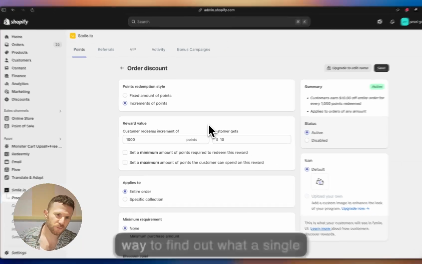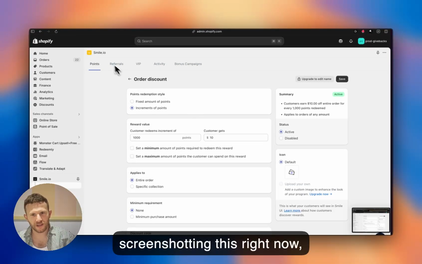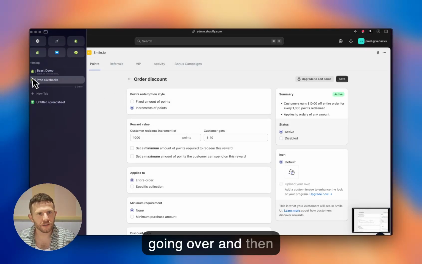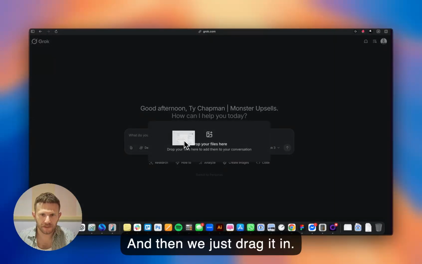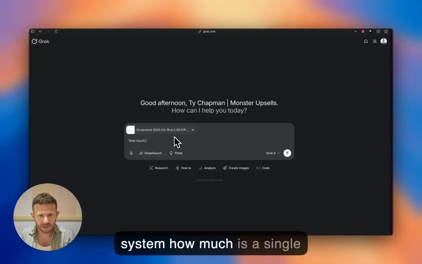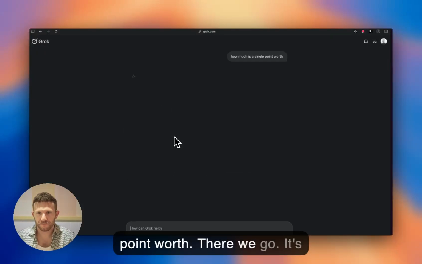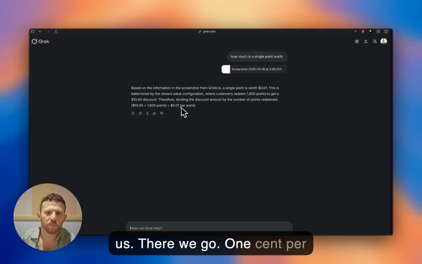Now, the easiest way to find out what a single point is worth is by screenshotting this right now and then going over to our AI, and then we just drag it in. Simple as that. And ask the AI system, how much is a single point worth? And there we go. It's going to do some calculations for us. There we go, 1 cent per point.